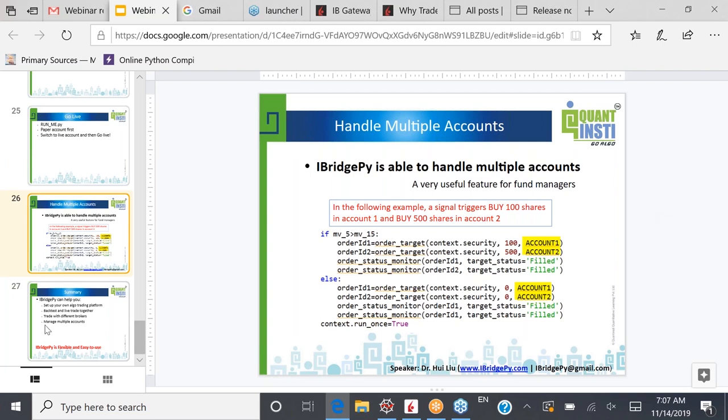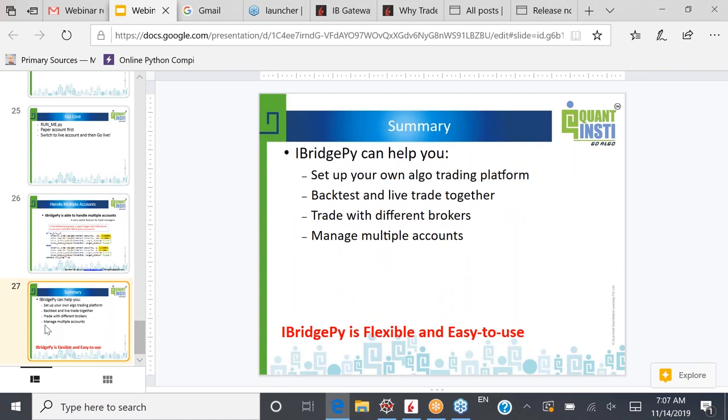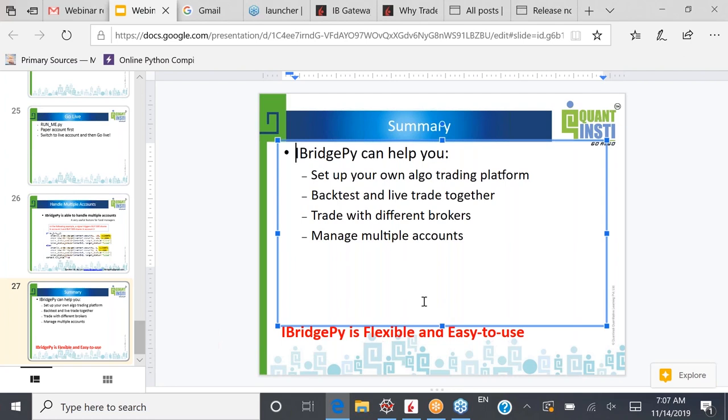This is the summary of today's webinar. IBridgePy can help you set up your own algo trading platform. You can backtest and live trade together in IBridgePy. IBridgePy can trade with different brokers. In this webinar, we talked about trading with Interactive Brokers. And IBridgePy can help you manage multiple accounts. It's a very important feature for fund managers. Overall, IBridgePy is a flexible and easy to use Python platform. That's the end of my presentation.